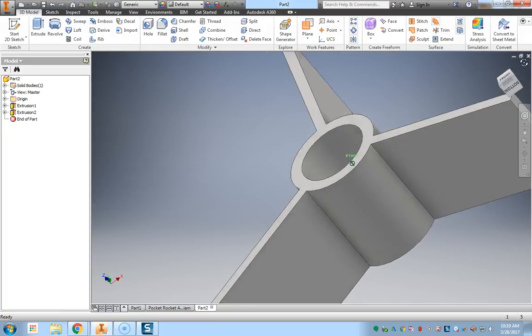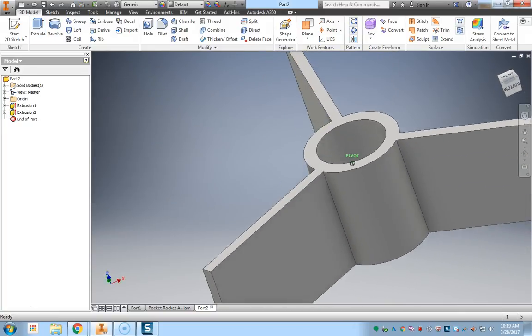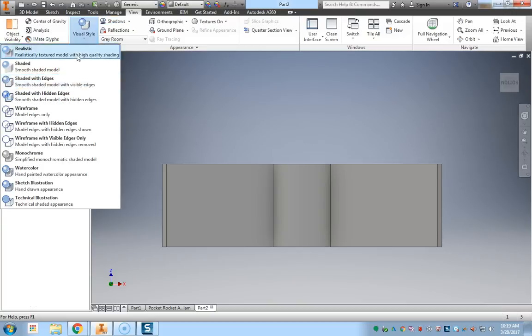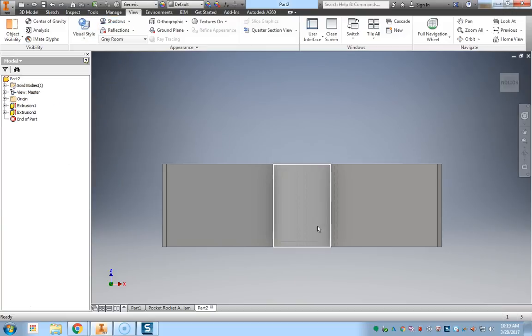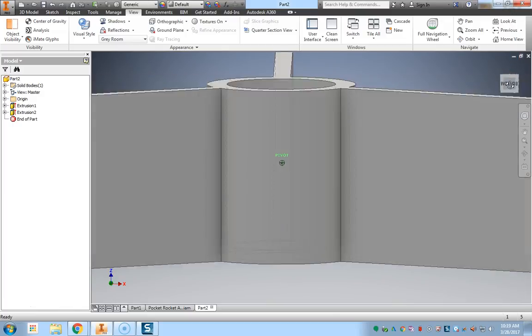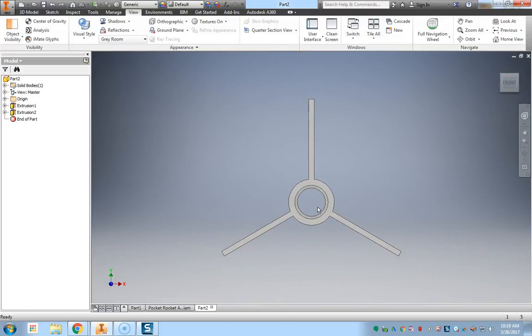Hit OK, and then now you can see there's the engine block. Okay. If you zoom in on this from the side view and go to View, Visual Style, Shaded with Hidden Edges, you can actually see where that location is. Okay, and then the engine will then fit in there nice and tight.